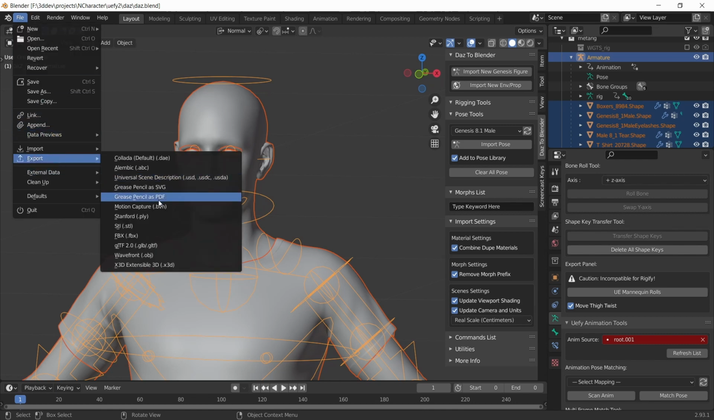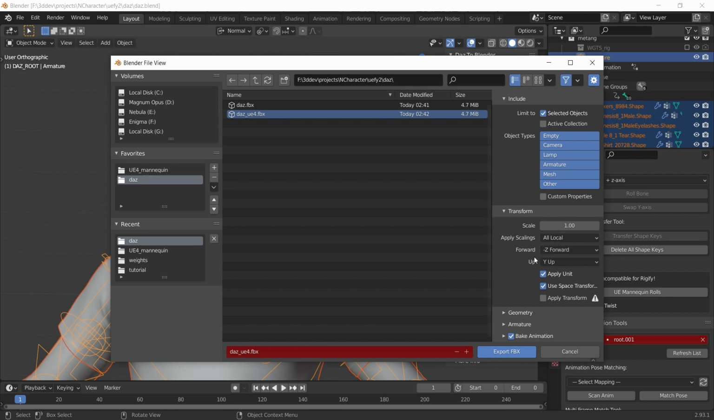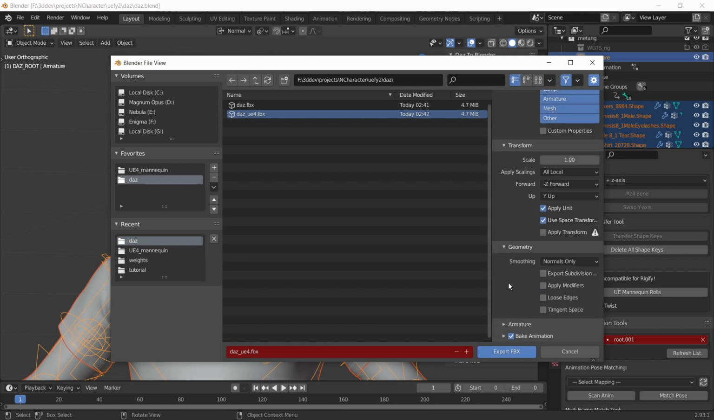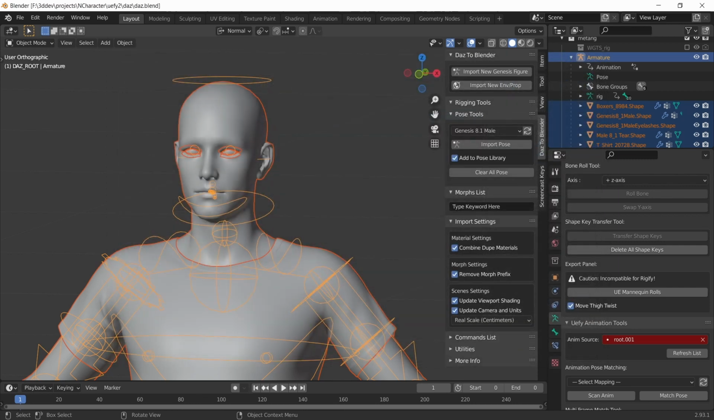File, Export, FBX, this time with the Unreal Engine mannequin roles, select a different file name, and then the same thing again. We want only the selected objects. In geometry, we cannot apply the modifiers. In armature, we want only deformed bones, no leaf bones. And again, this blend file is not even capable of exporting animation, so just export this.